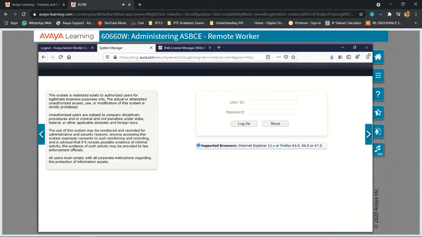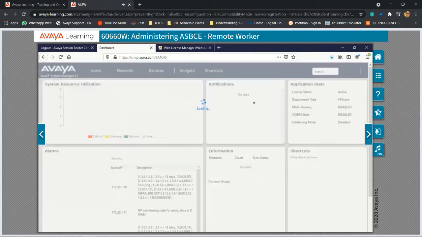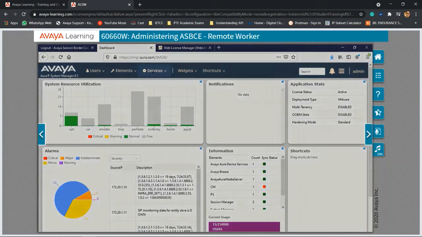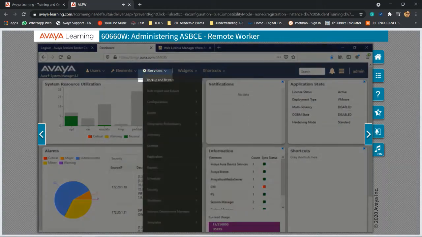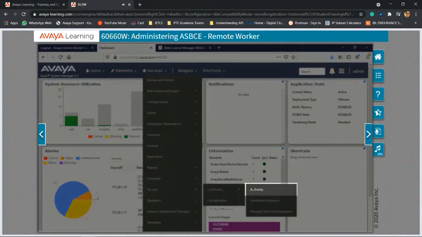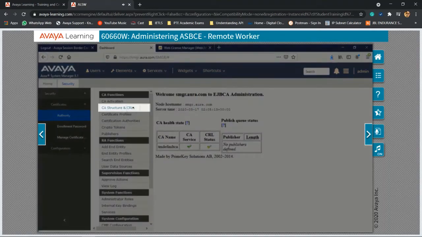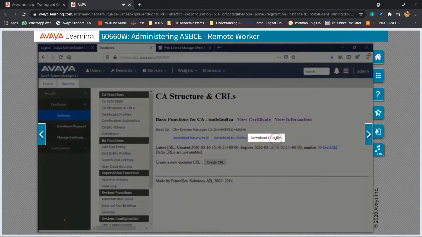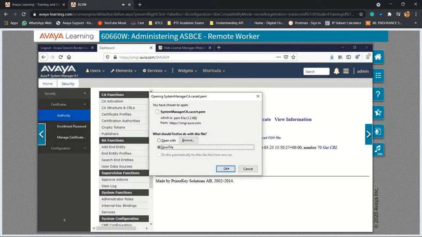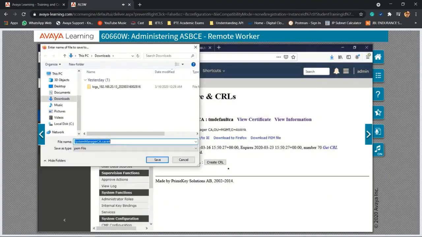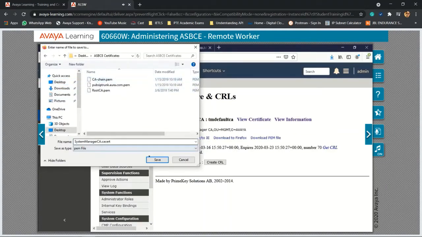Connect to the System Manager web interface, log in, and navigate to Services, Security, Certificates, Authority. Click on CA Structure and CRLs. Click the link to download the PEM file to the local PC. We will be saving all the ASBCE certificates into a separate folder.